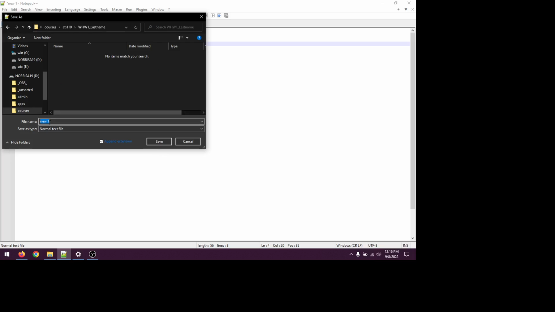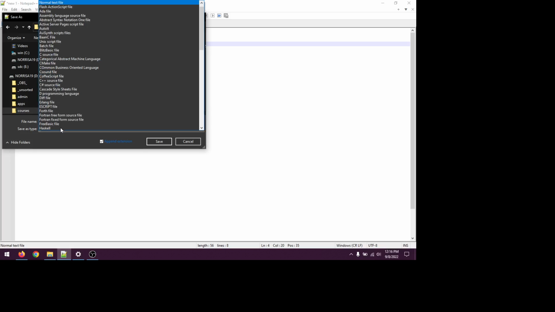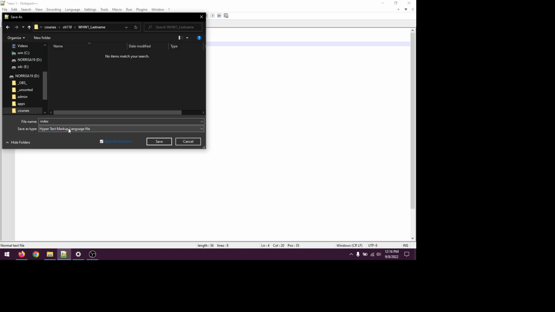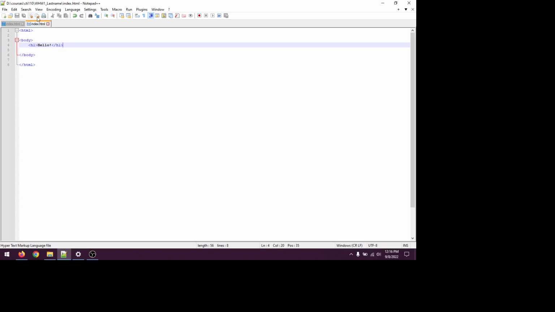So here's how you want to create the file name. I'll call it index, and I have to click on this list here. Now there are a lot of options, but if you press H twice, boom, there you go. It says hypertext markup. So it's going to save that there, and this file is saved as a text file.